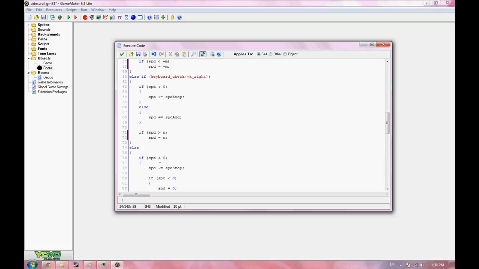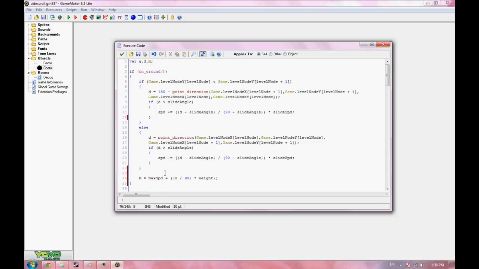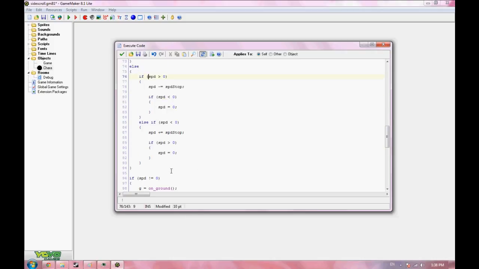Which actually gives me an idea. I could actually make a Boolean that keeps track of whether or not you're on a slant enough to slide. And then make it so that it doesn't, because right now, as long as you're not pressing a button, it slows you down.